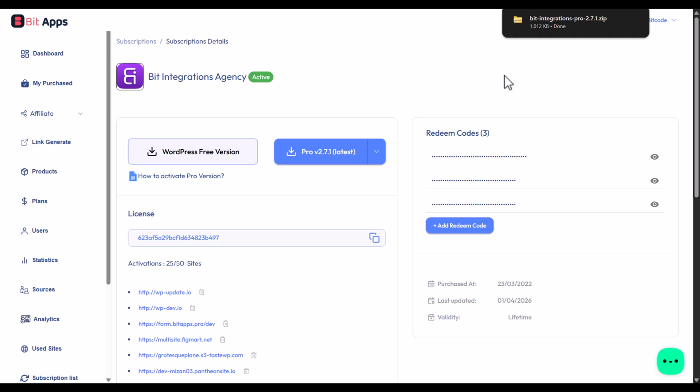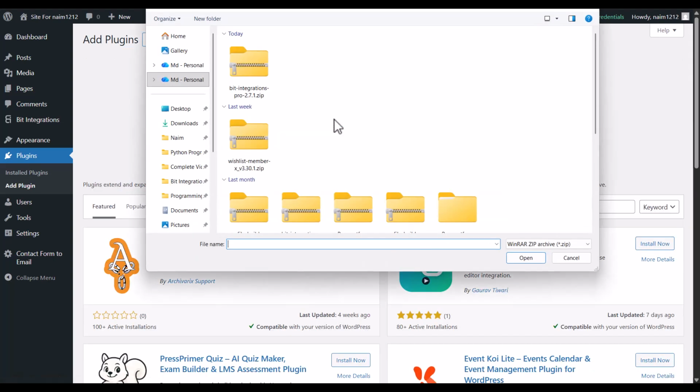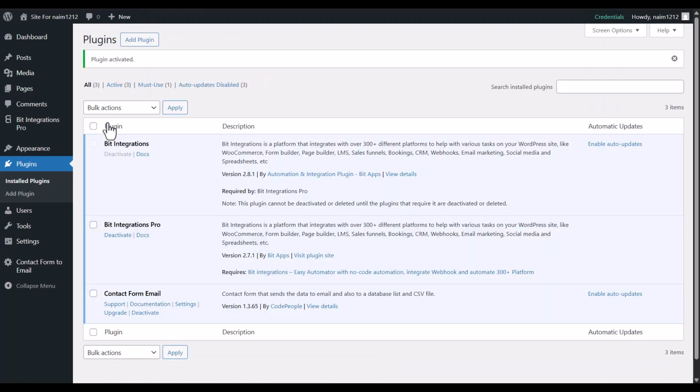Step 4. Install and activate the Pro version. Now return to your WordPress plugin page again. Upload and install the Bit Integrations Pro plugin. Then, click on the Activate Plugin button. You will now see the Bit Integrations Pro version listed on your plugins page.